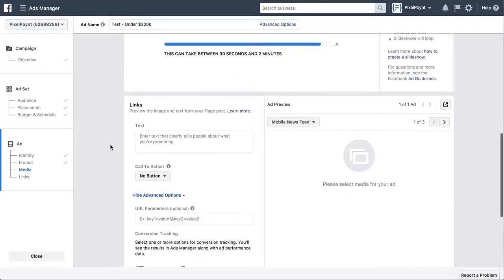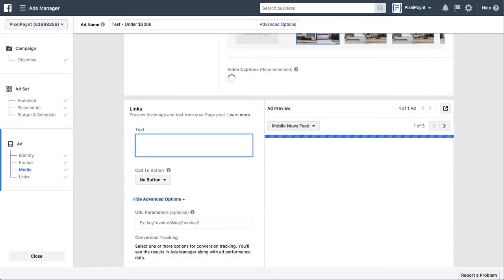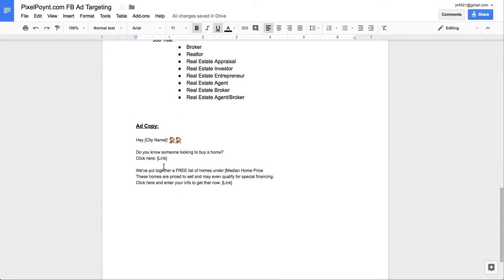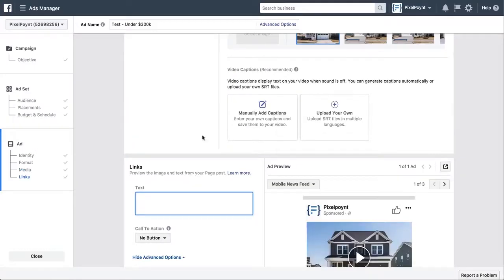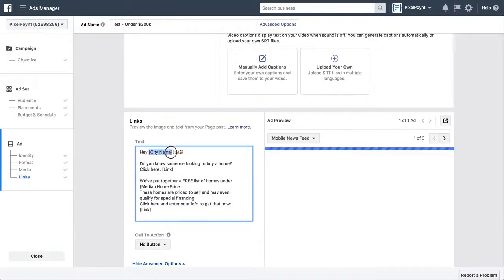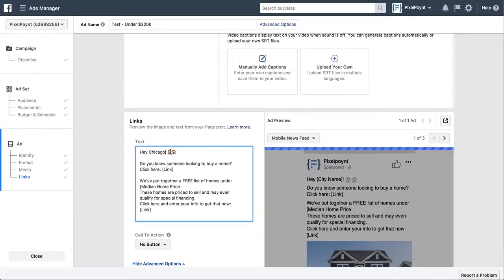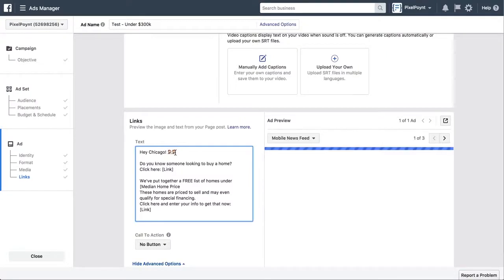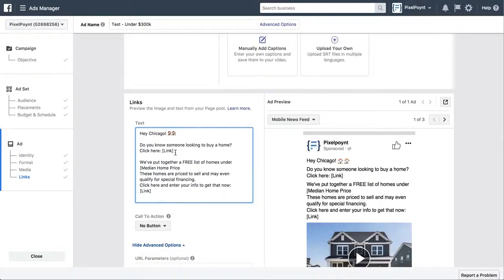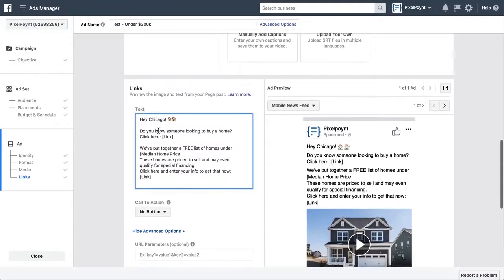So while that's doing that, you scroll down, and the text is where you're going to take my ad copy from this section here. Just copy that and paste it in here. Now you're going to want to change, obviously, city name to whatever city you're targeting. You can leave these little emojis in here. People tend to respond to these types of things a little bit better. Again, something you might want to test using different emojis or no emojis at all.